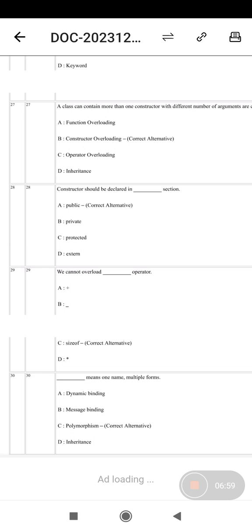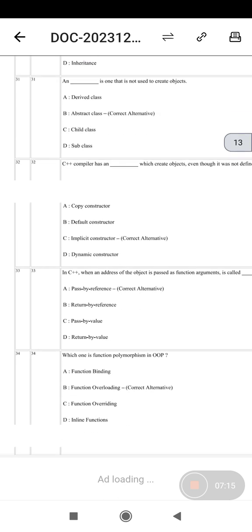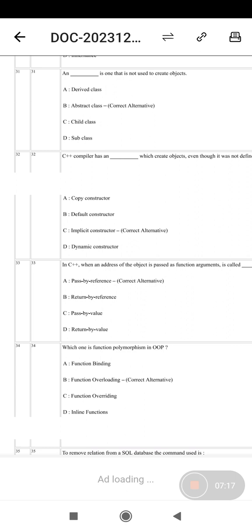29th. We cannot overload dash operator. Correct option C, sizeof operator. 30th. Dash means one name, multiple forms. Correct option C, polymorphism. 31. A dash is one that is not used to create objects. Correct option B, abstract class.